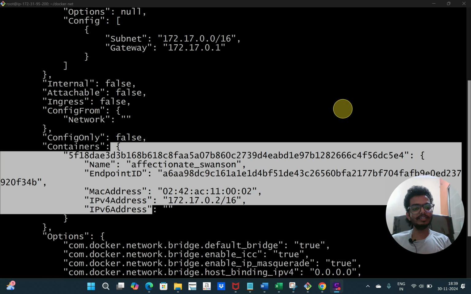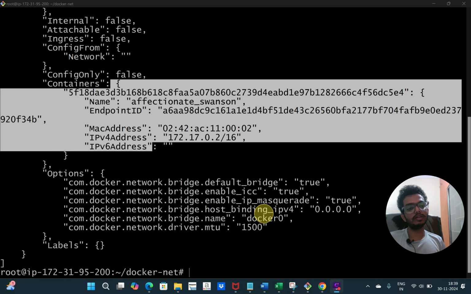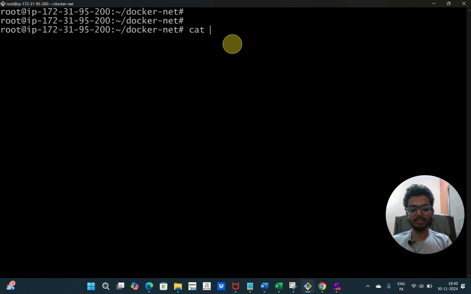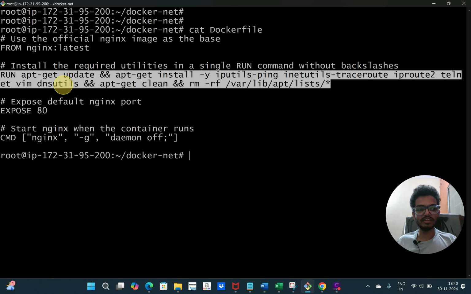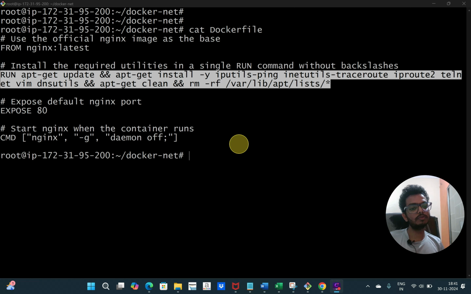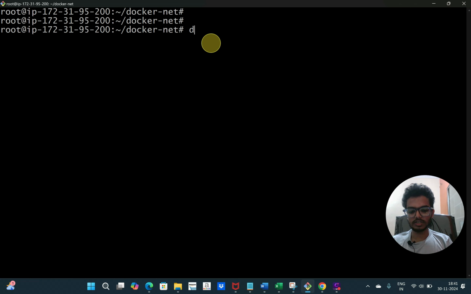Now let's create two containers within the same network, then see how these two containers will talk to each other. I want to install some networking tools inside these containers. For that, I am going to customize this Nginx image. I have created a Dockerfile here. This is to install all the networking tools. I will give this Dockerfile in the description also. Let's create an image from this Dockerfile. I can just run docker build and the Dockerfile path, that is the current directory. If I run docker images, this is the new image created.